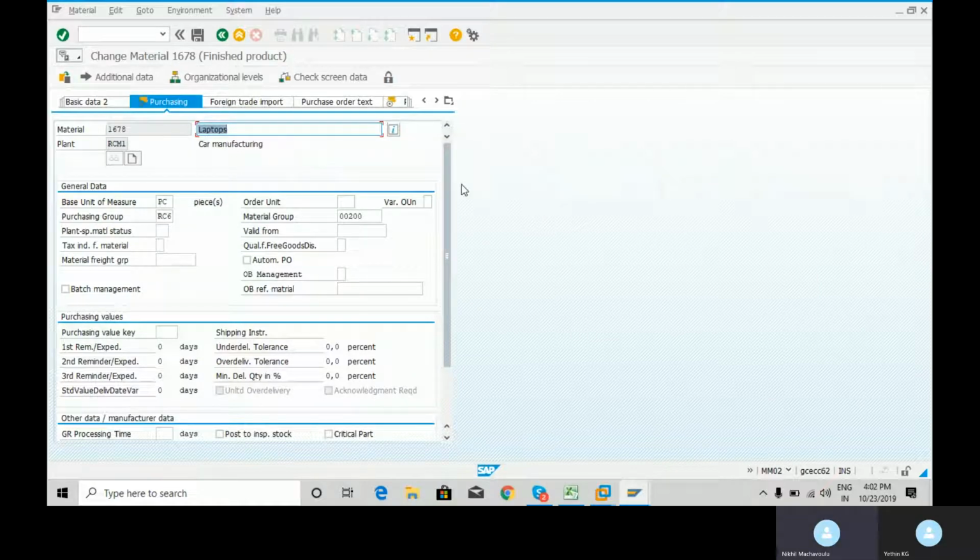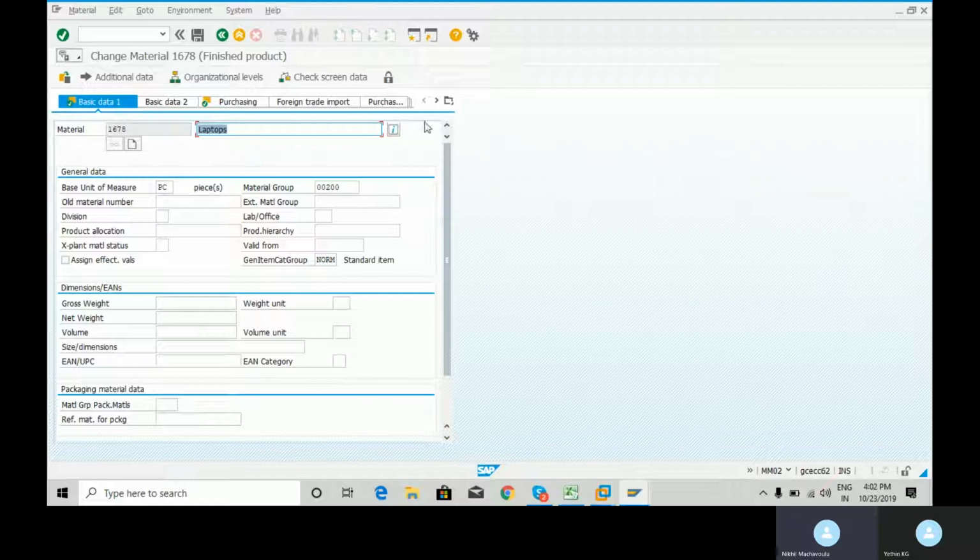Now, what changes can you make over here? Let's say go back. If you want, you can change the material group, or you can add the old material number. Old material number means, you often have to update these master records. Sometimes you might need to change this material number because of some kind of upgrades by the vendor. So this is the new material number 1678. Old material number might be 1678K, something like that.